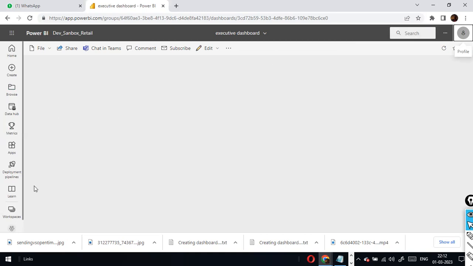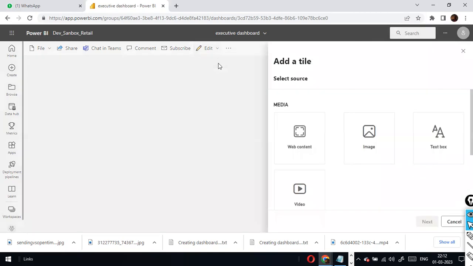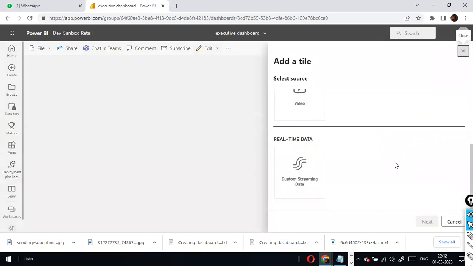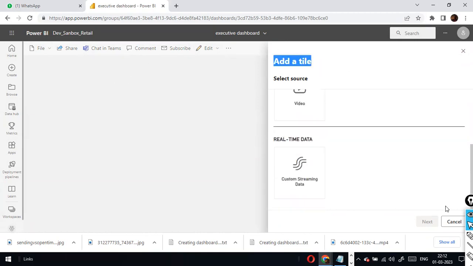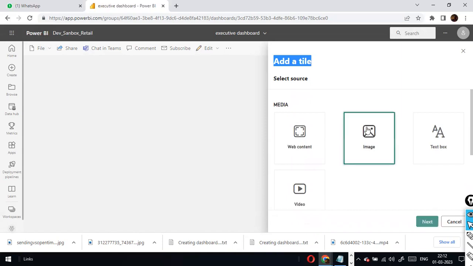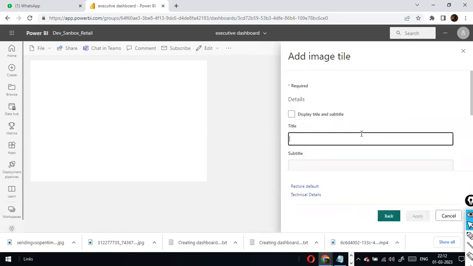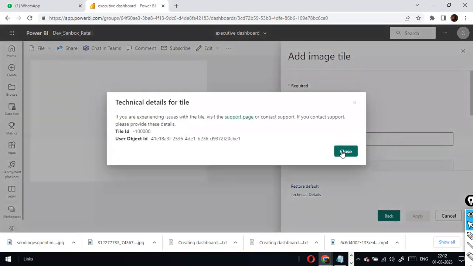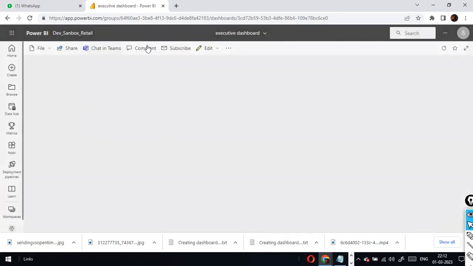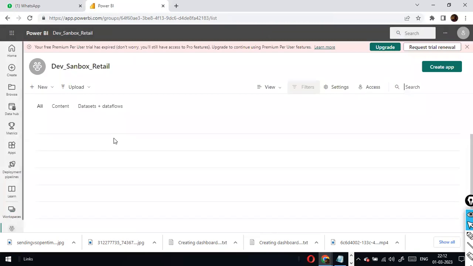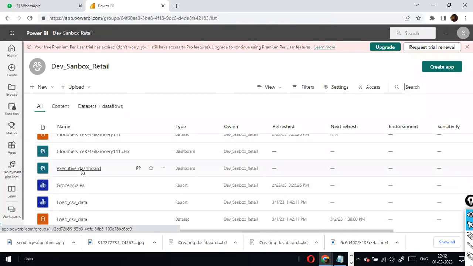Okay. And here, the dashboard. Okay. And edit here, add a tile. Look here, edit, add a tile. Web content, image, video, real-time data is also available. And I just say text box or image, select source. Or else, what I will do is I'll just go here and here. Yeah, executive dashboard, I created it.